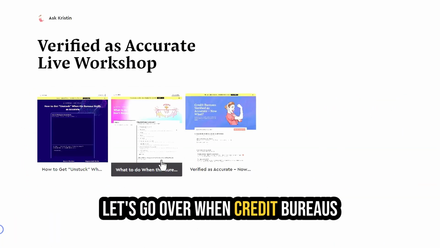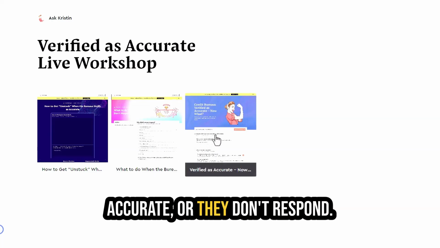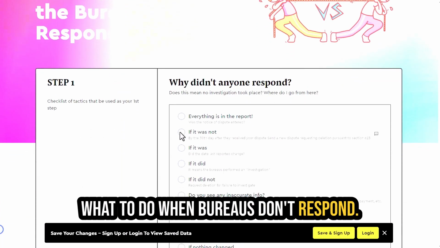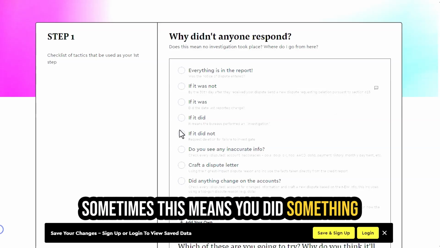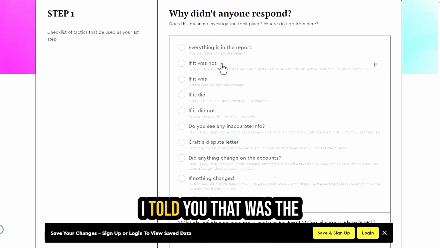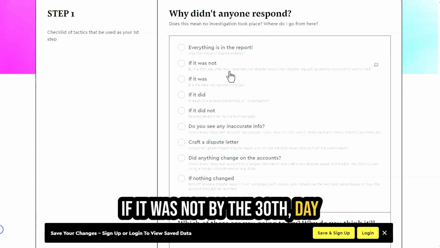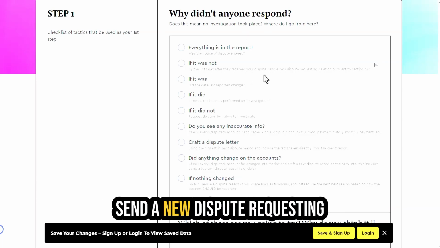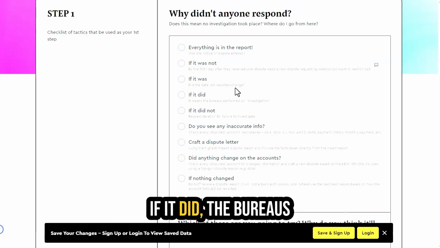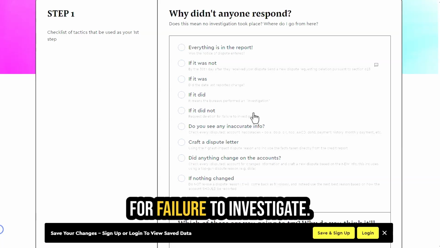Let's go over when credit bureaus say something is verified as accurate or they don't respond. What to do when bureaus don't respond. Sometimes this means you did something wrong, but we need to find out the reason. Everything is in the report. I told you that. Was the notice of dispute entered? If it was not, by the 30th day after they received your dispute, send a new dispute requesting deletion pursuant to Section 623. If it did, the bureaus performed an investigation. If not, request deletion for failure to investigate.